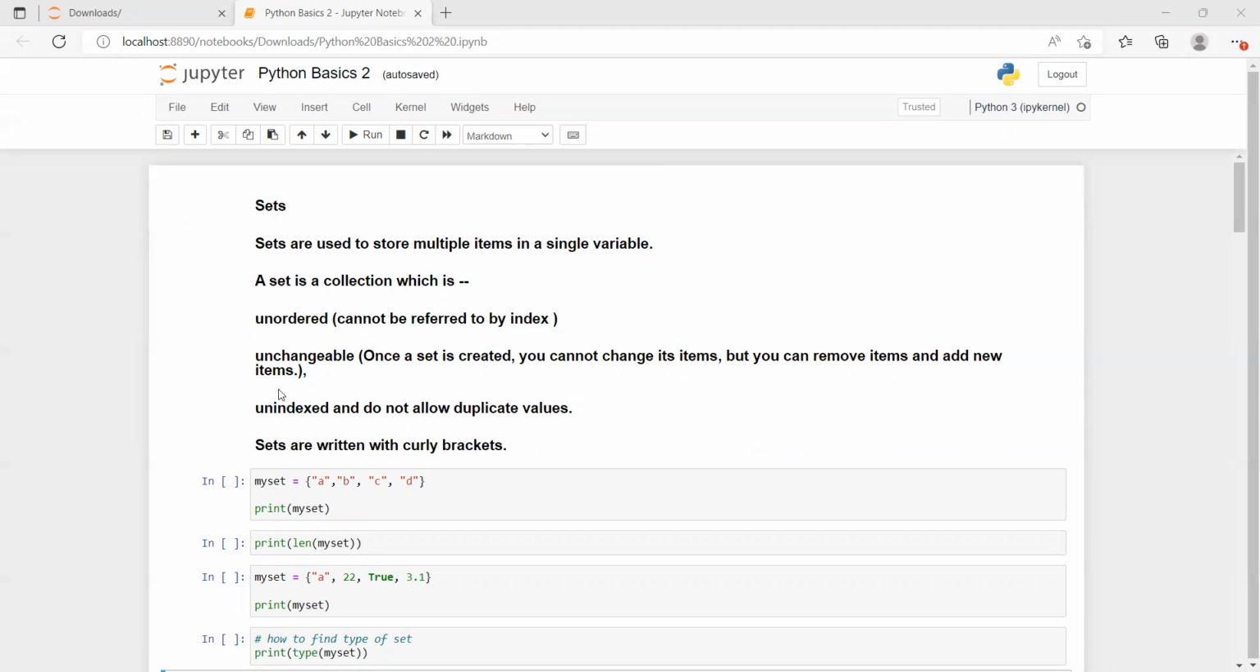It is unchangeable. It means once a set is created, you cannot change its items, but we can remove items or add new items in it. Unindexed means sets do not allow indexing, and also do not allow duplicate values. As we have learned in the unordered one, sets cannot be indexed as they are unordered, and sets do not allow duplicate values. It is written with curly brackets. Sets are always defined within curly brackets.